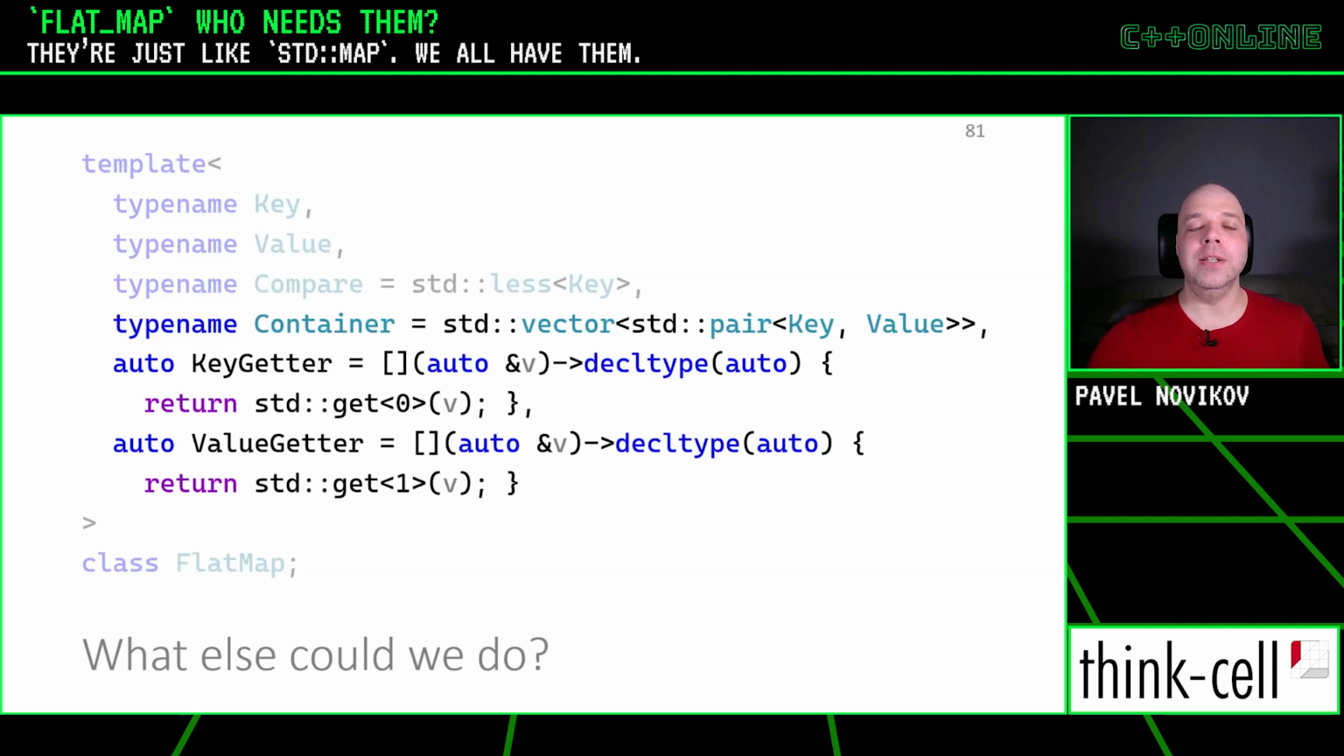And for key getter, we specify lambda. Please forgive me for this slide bearish presentation. This is just to take less space on the slide. Key getter in this case is a generic lambda that returns the result of get 0, and value getter is a generic lambda that returns the result of get 1. So basically, for pair, this is first and second, respectively.